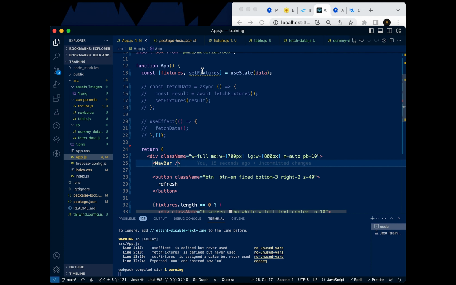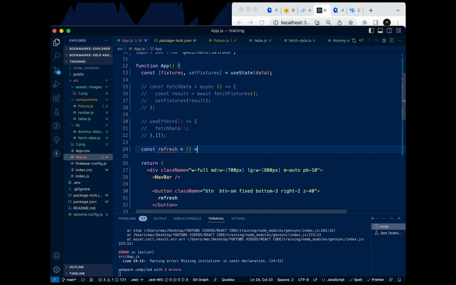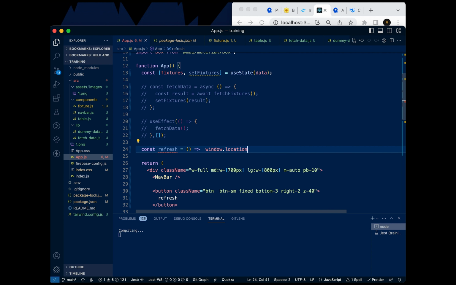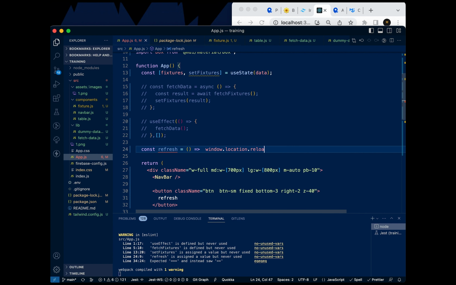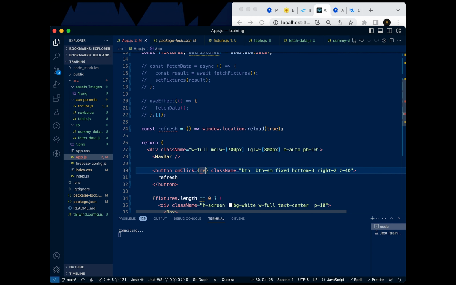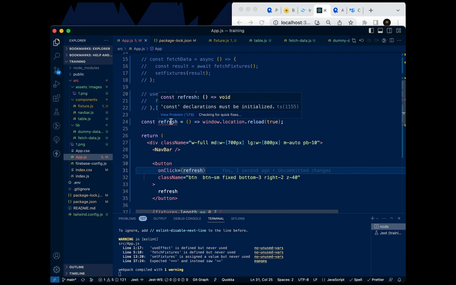So let's go back. We're going to create a new function. We're going to say constant refresh, window dot location dot reload. I want to set this as true. All right, so from here, we're going to say on click. I'm going to say it's refresh. Constant declarations must be all right. So we have that set.